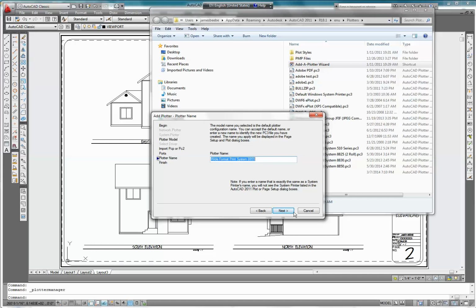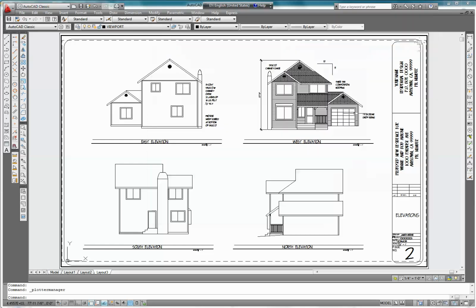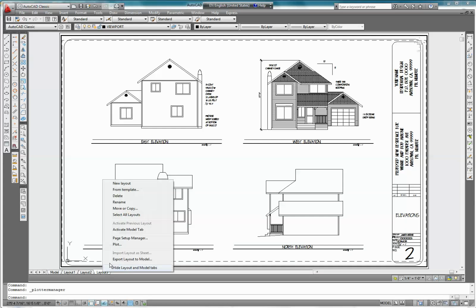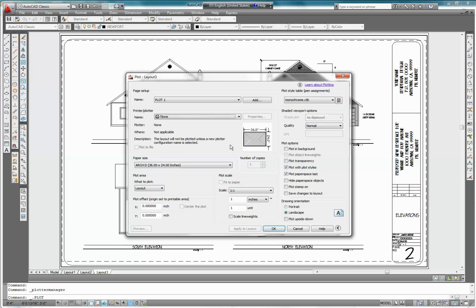This is the name of the new plotter. And then finally, we're just going to finish that off. Close this down. Now come down and right-click on the layout again and select Plot. And now we can come down here under the Printer Plotter window and scroll down, and we can choose the plotter that we just set up. Check the size of the paper.